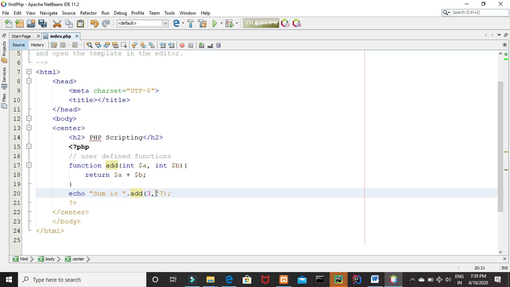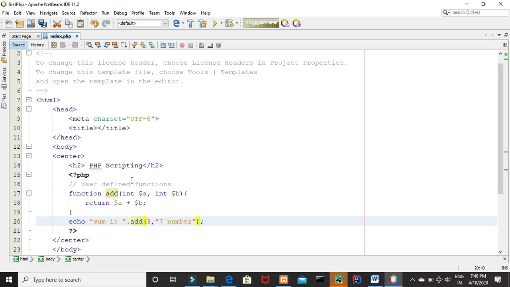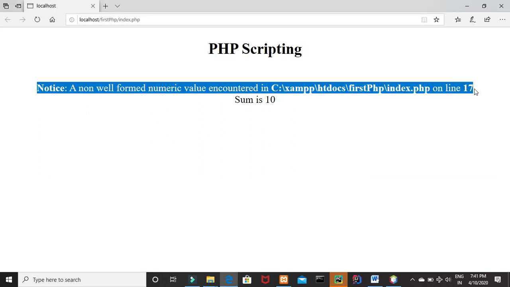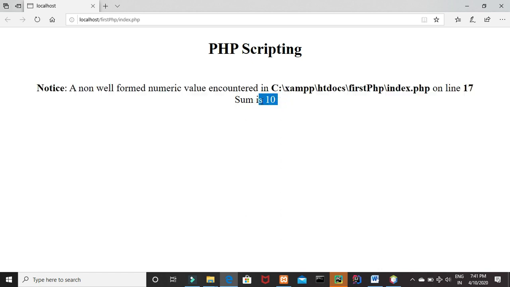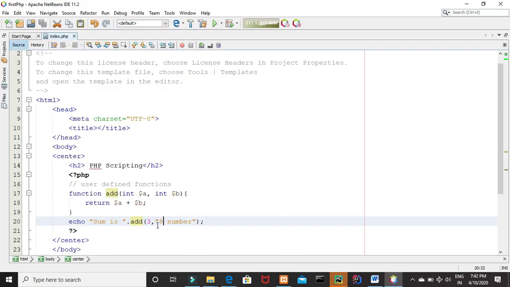If I change this, this is a number, 3 is a number, but 7 is a string. I will save the program and let us see what happens when we run it. It's displaying a notice for our string value, but you see it is still adding the numbers. This is because PHP automatically associates a data type to the variable depending on its value and it will still add and show you the proper result.